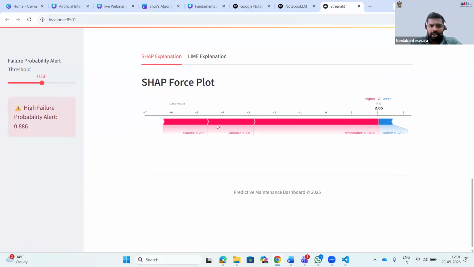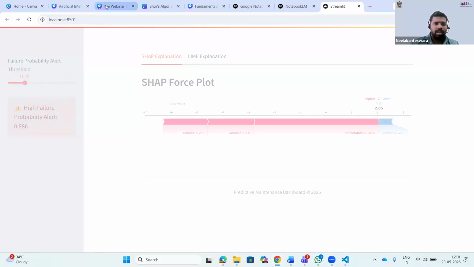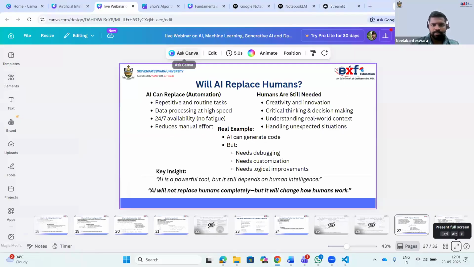So you check accordingly: what is the issue with the vibration, temperature and acoustic? According to that you can handle things. Okay, you can maintain the machines or systems, whatever. This is how predictive maintenance works. We can adjust the threshold value also; we can decrease or increase it, and according to that it is going to work. Okay, that's the thing. And now let's get back to our topic.